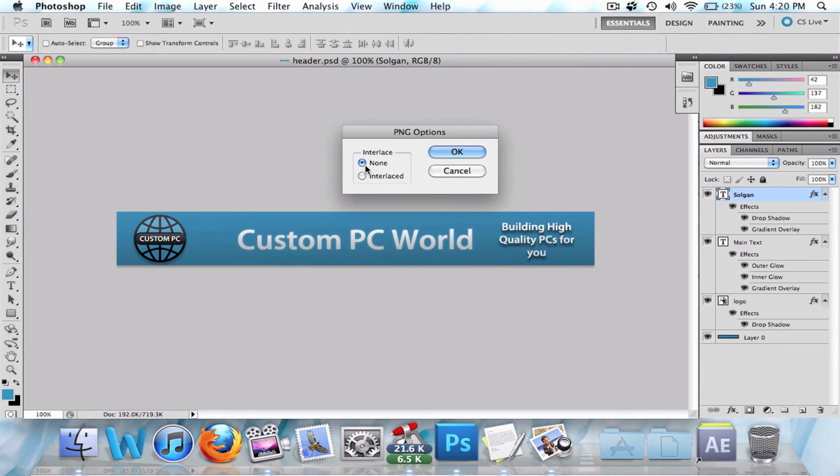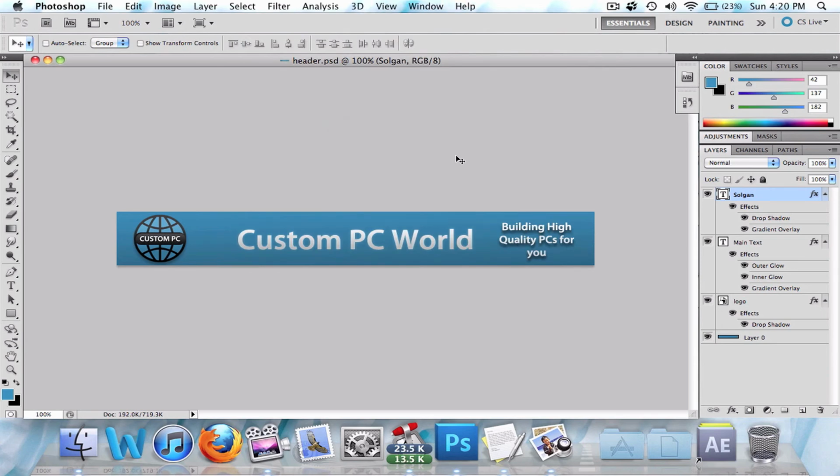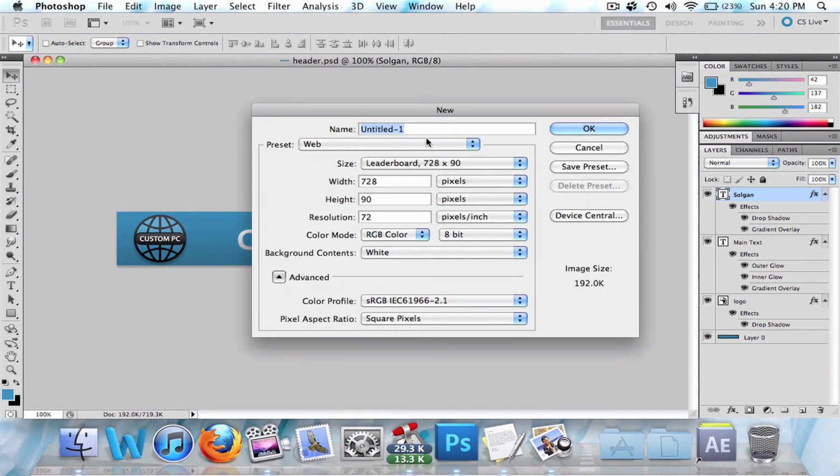Place. Okay. The reason it replaced is because I already built this just as a test, so to speak. So I'm going to hit Command New again, and it's going to give you the same exact options, but we're going to name this as footer, right?